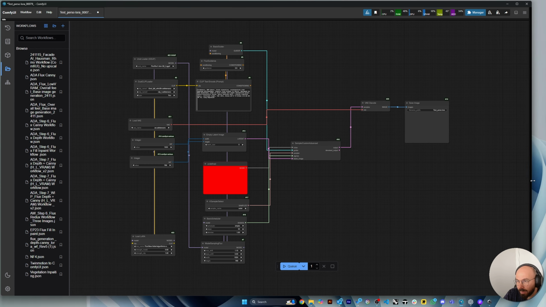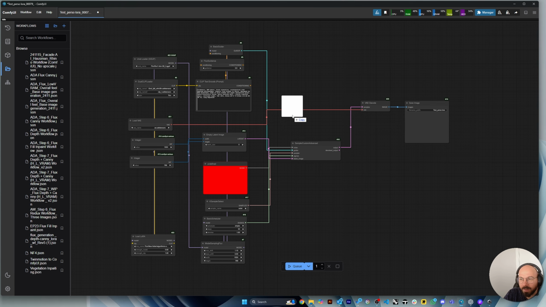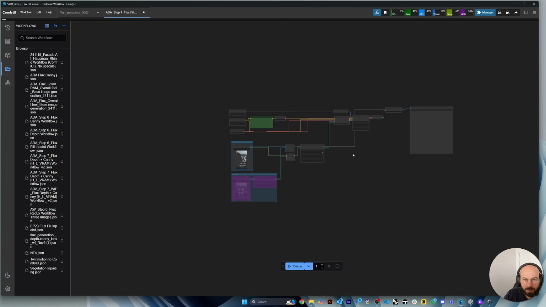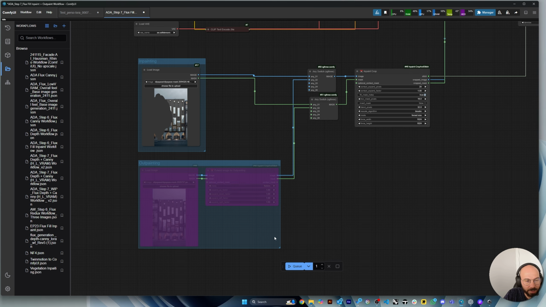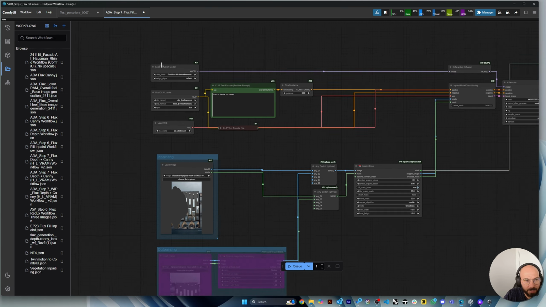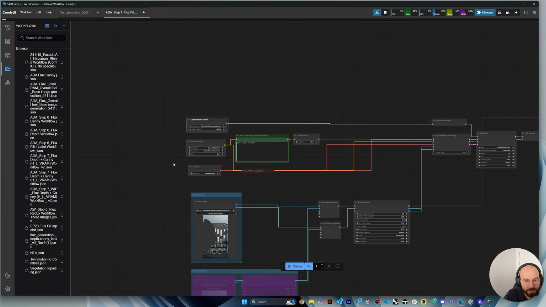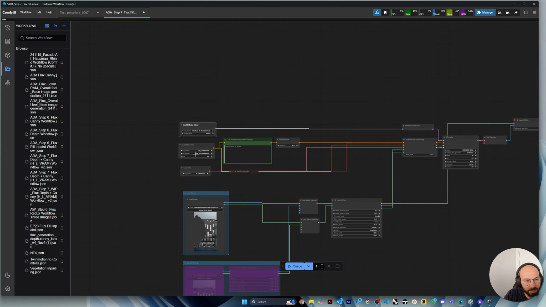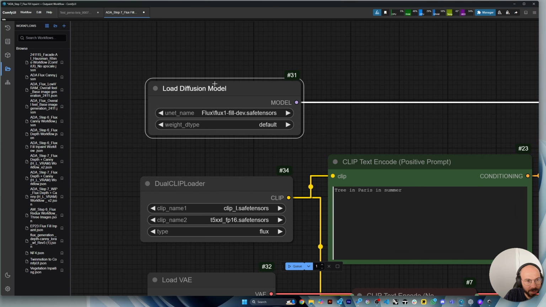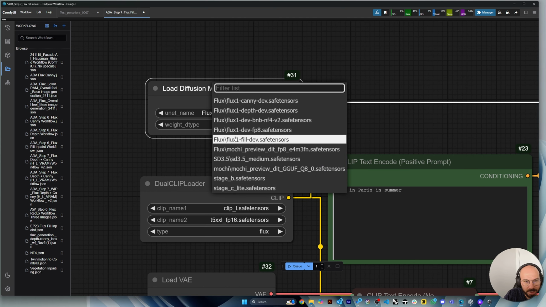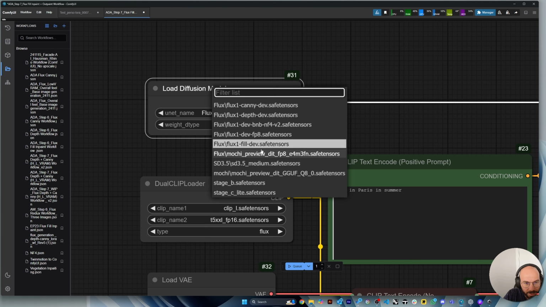Anyway, in this workflow we're going to look at Inpaint and Outpaint. I just prepared a quick, very simple workflow for you. At the top I have a load diffusion model, and I downloaded the dev one. The Fill dev is the one that helps with outfill and infill, so you need to download this one.